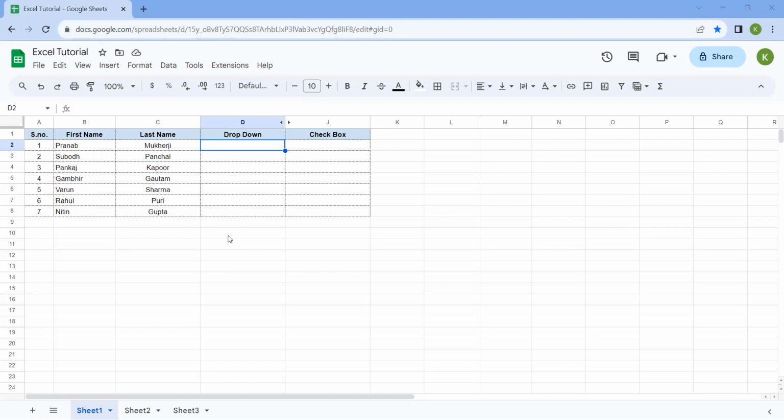So in this video we are going to learn how to apply drop down and checkbox in the spreadsheet. In this video I'm going to apply the drop down in this section with the last names of the people. Okay, so let's start.